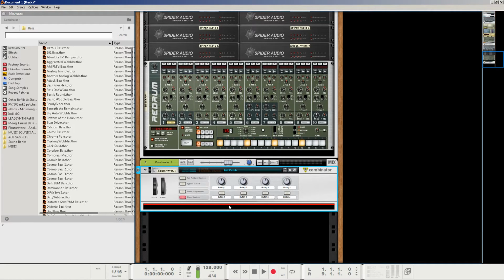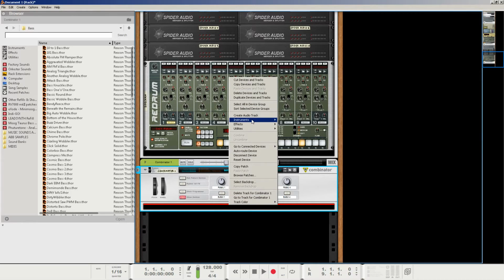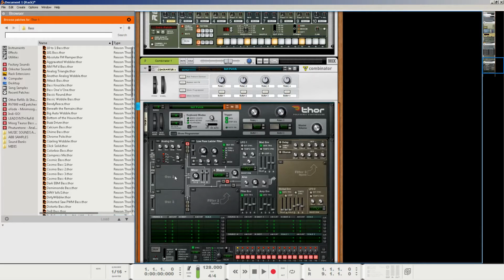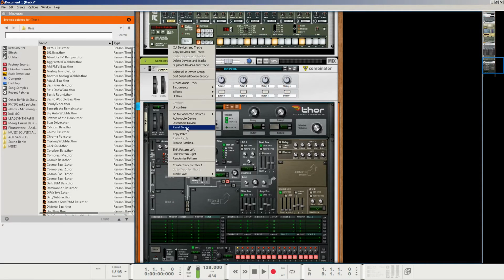I'm going to recreate the synth that you heard in the tutorial as well, but I'm not going to spend a lot of time with it. We're going to go through it really quick, and just get right into it. Right click in the combinator and let's create a Thor. And again, it's not so much about this patch in particular. It's more about what you can do with any patch that you want. You can use anything for this type of technique. So click to show the programmer and make sure to right click on the Thor and reset the device.